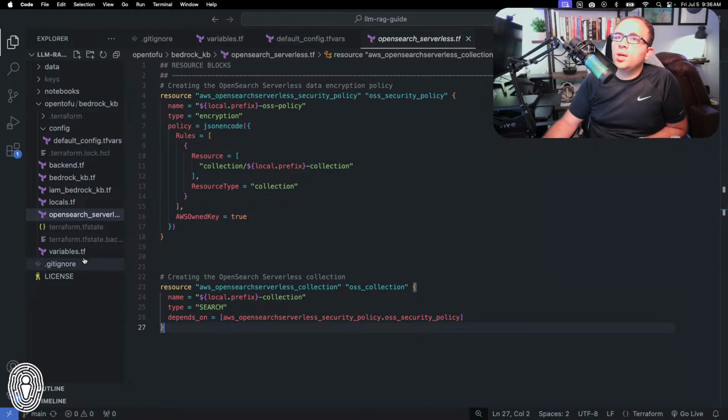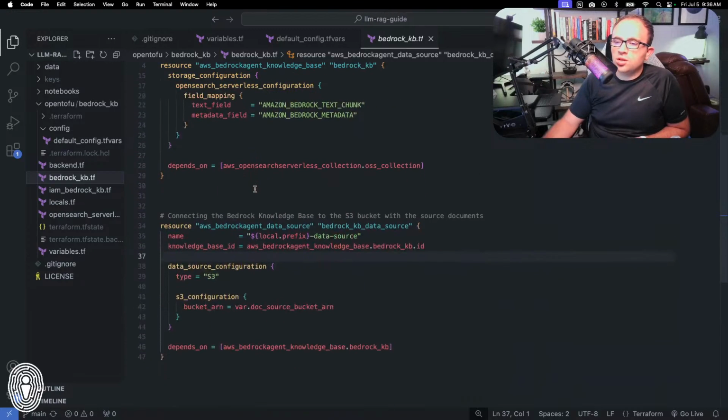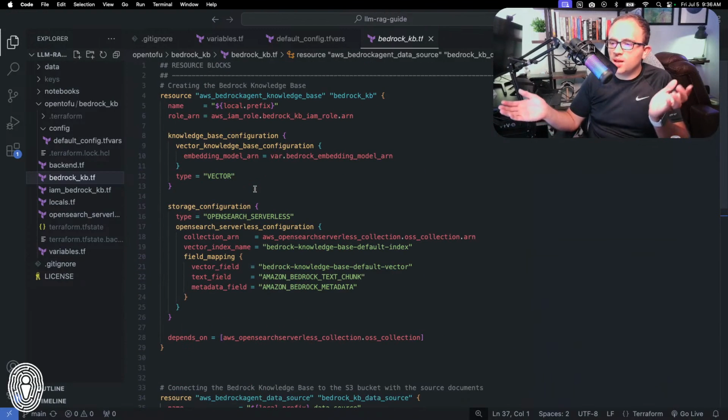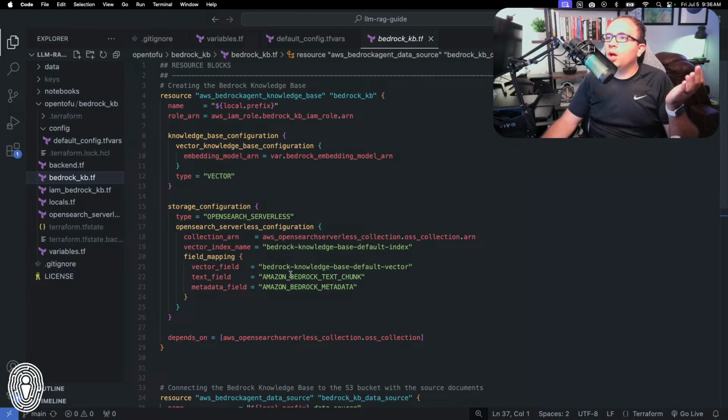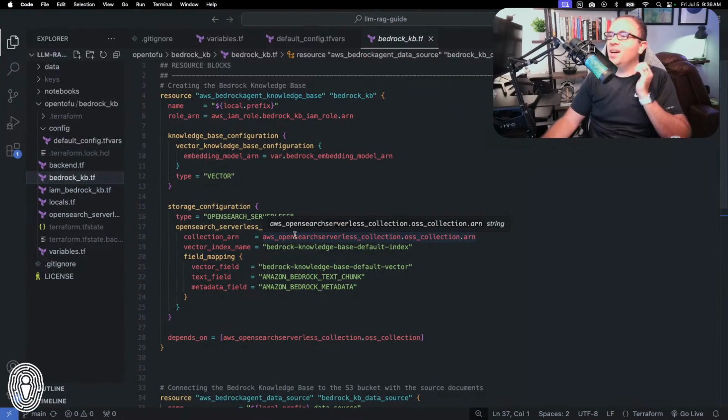So then if we come into the actual Bedrock knowledge base here for the actual configuration, you can see this is what I'm talking about. To me, this is not abstraction. At this point, if we are having to do this much work, why did I just not... Well, all right, I'm jumping ahead here.